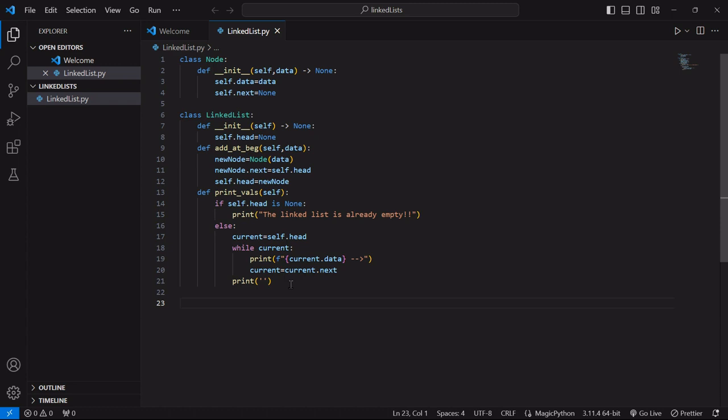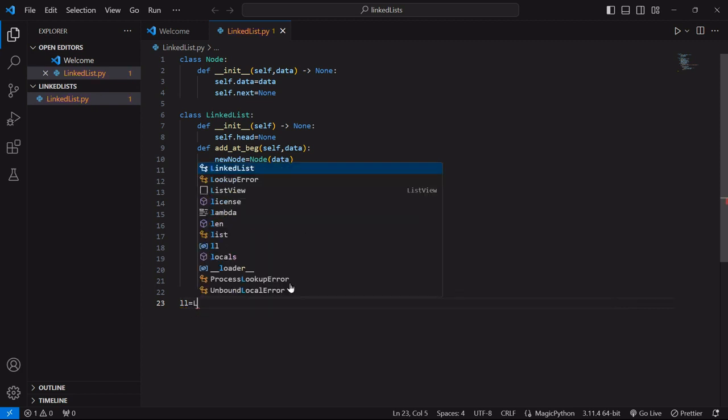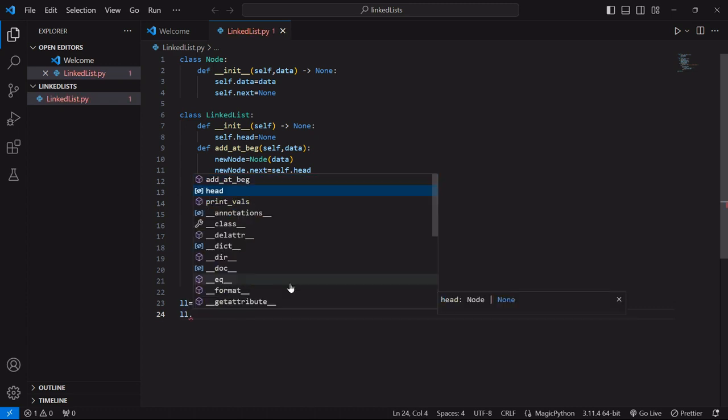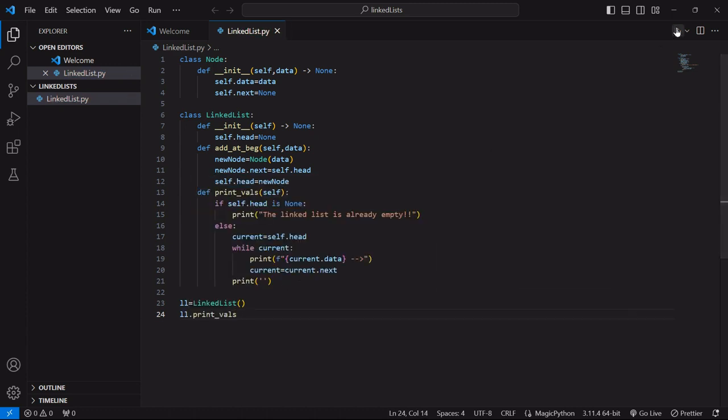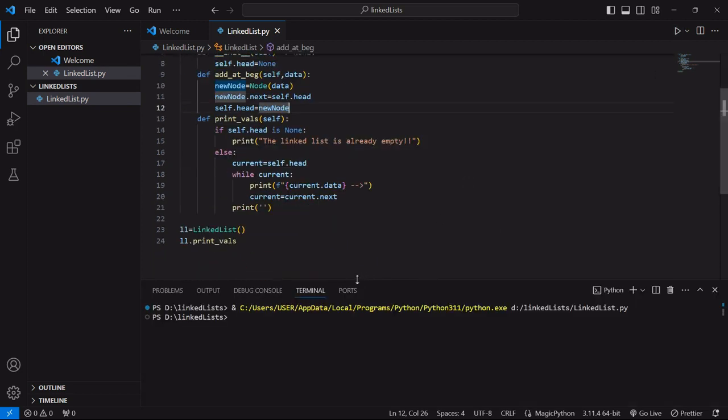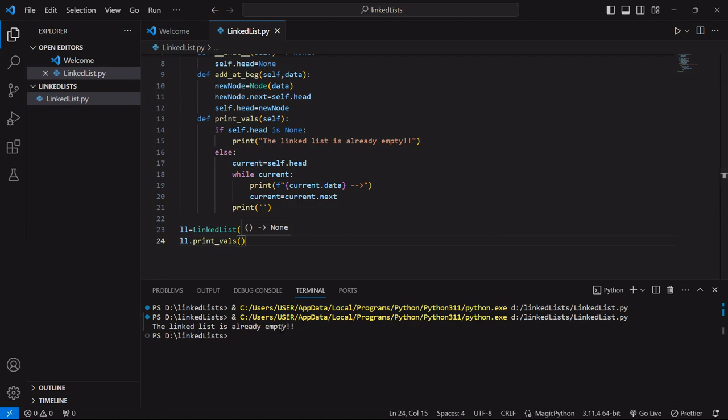I'm going to make a linked list called link. I can make it as LL. LL is our linked list. We can initialize it like this. So our linked list is created. Let's try to use its function, print vals, and let's run our program. Okay, I didn't specify this. So the linked list is already empty.